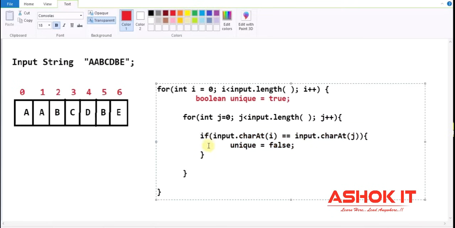Now let's observe, i index is starting from 0, right? Then i less than input.length, then i++. So the condition will be satisfied and we are coming inside the for loop. Inside that first for loop, we are having one more for loop, that is int j is equal to 0, j less than input.length. This condition is also going to be satisfied. Now we are entering inside the inner loop.